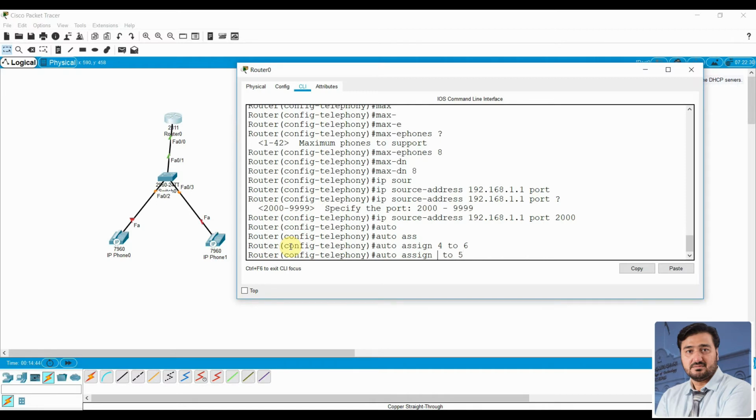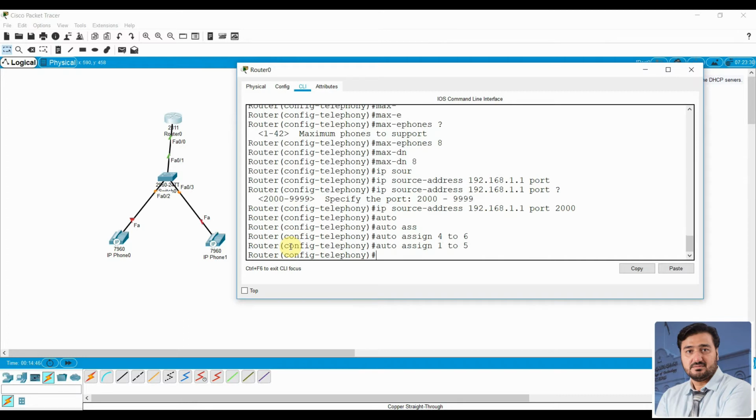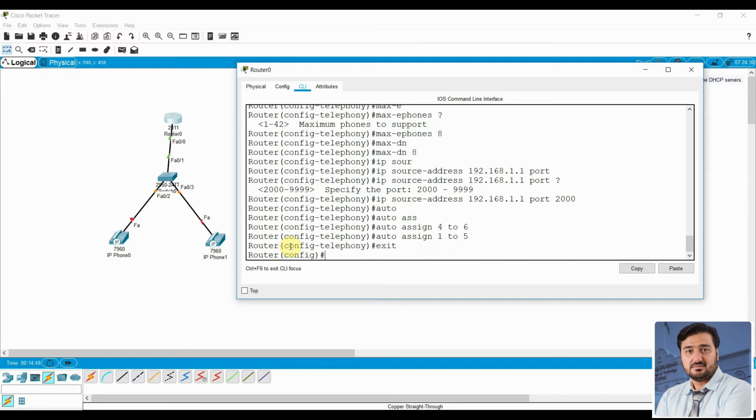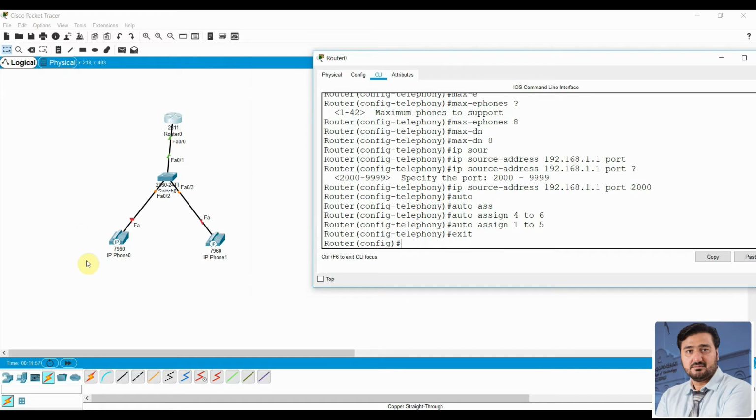Just quickly let me finish. 1 to 5 and exit. Okay, now what we need to do now is give the number. Which number do I need to assign? After that we need to decide our IP phone number.